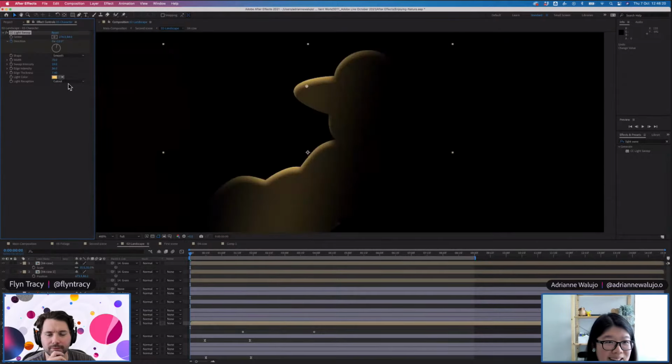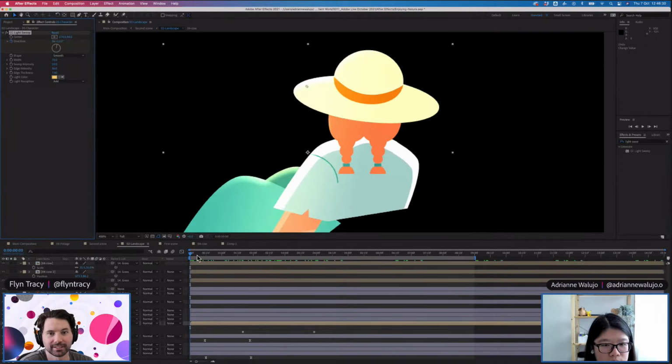Ooh, that's a crazy effect. Like a shadow. Imagine the light coming from the front, and usually you only see the rim light. So yeah, that's really cool.